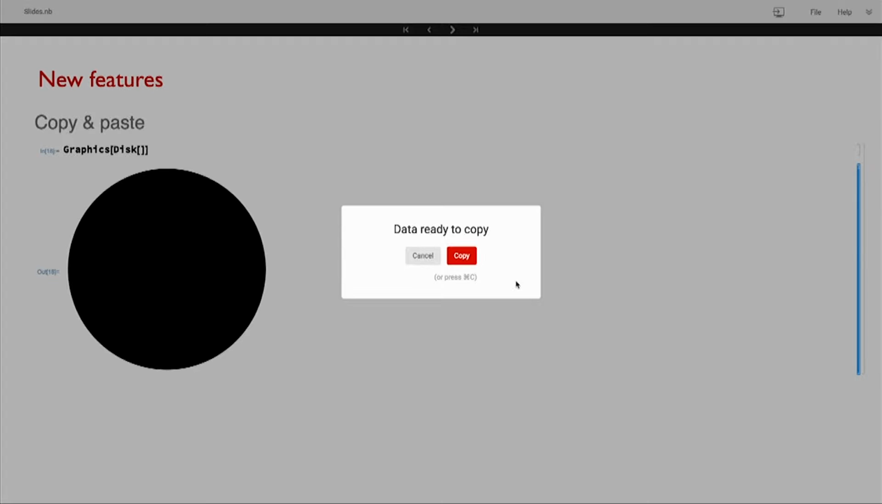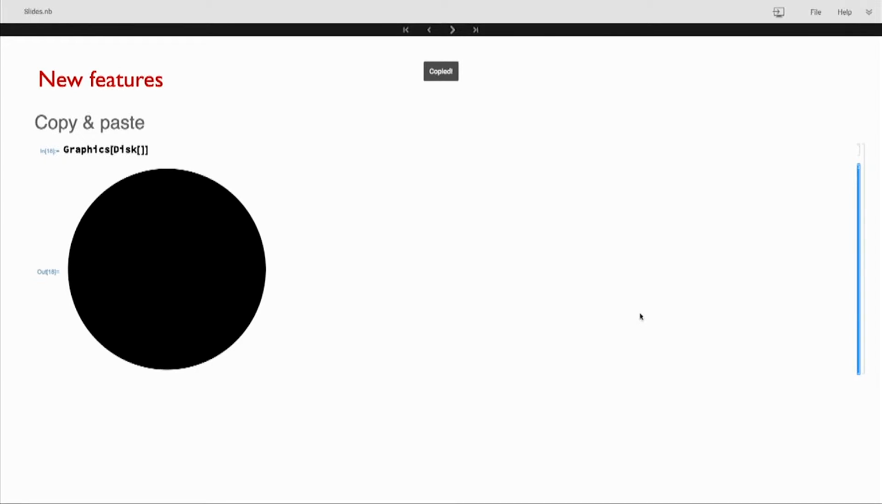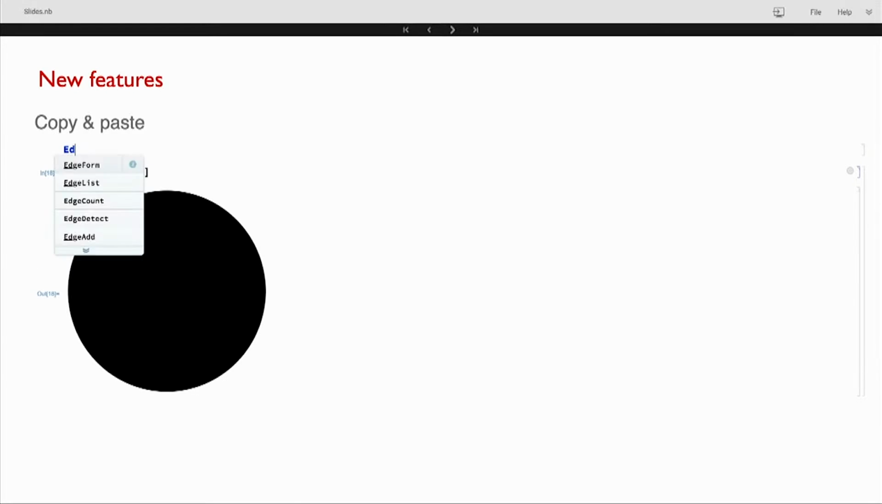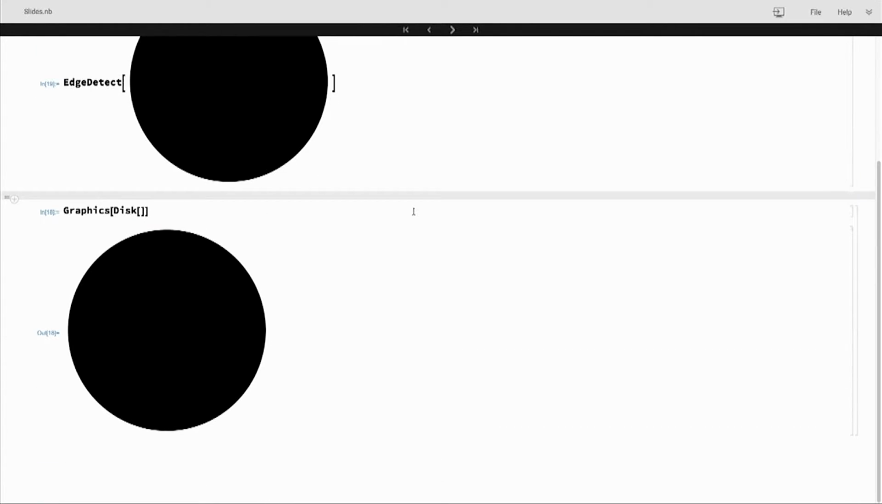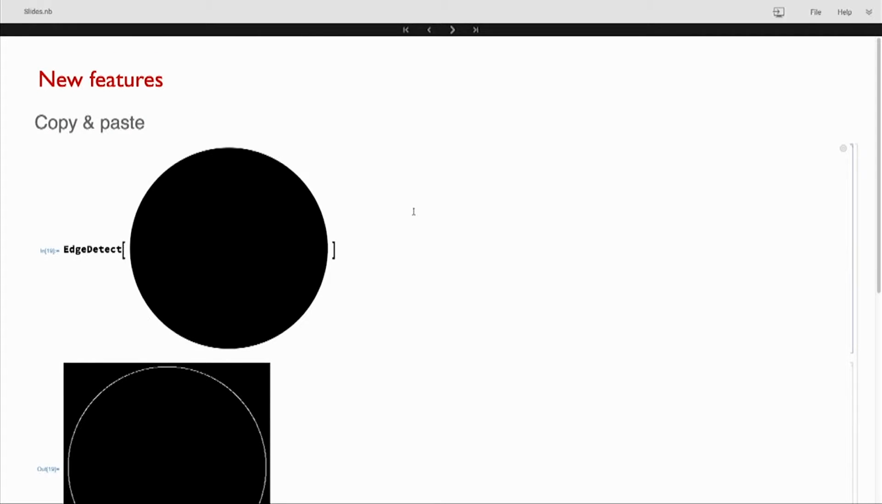So the first time you take such a graphic and copy it to the clipboard, it will fetch that data from the server, and then you just need to press Command-C again or press this little button, because of sandbox restrictions in the browser that wouldn't let us modify the clipboard without an immediate user interaction. So that's just a little restriction, but once you have that, you can paste it here in another input cell, and this will work just like any other graphics.